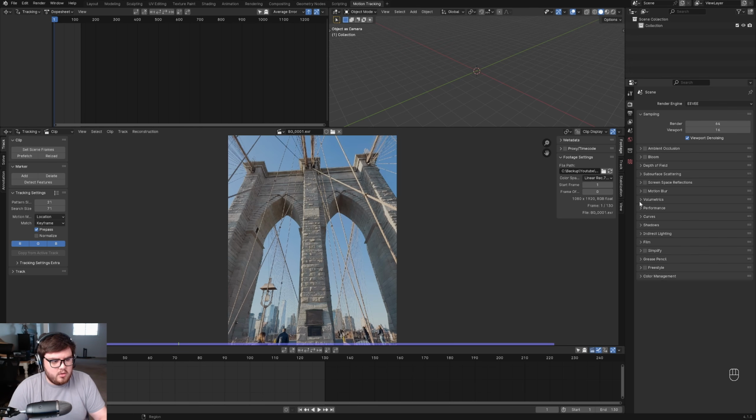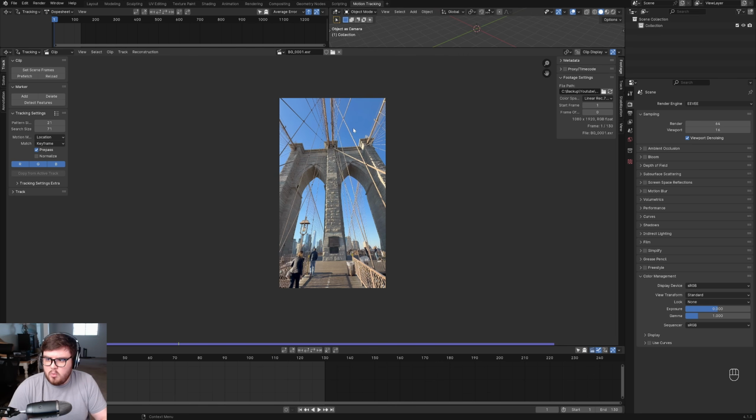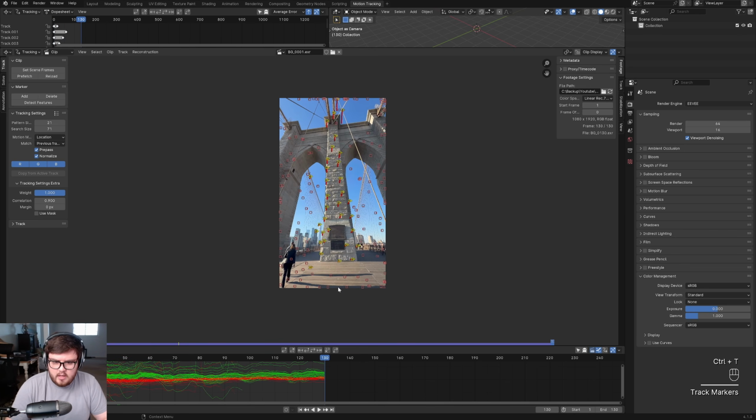We're going to come over here to render color management. We're going to set this to standard for now, just so that the colors are as accurate as possible during this step. What we can do then is come over to normalize. We're going to match the previous frame, go to tracking settings extra, set that correlation to 0.9, and then pattern size and search size look fine to me. We're going to detect some features. Let's go down here, set the threshold to 0.01. And then for distance, we can decrease that to like an 80 or something, just so we have some more tracking markers in our scene. Then we can either hit this button right here or just hit Control T and have those track forward.